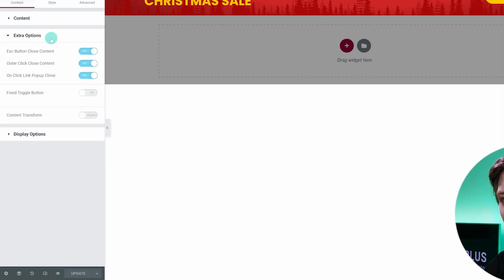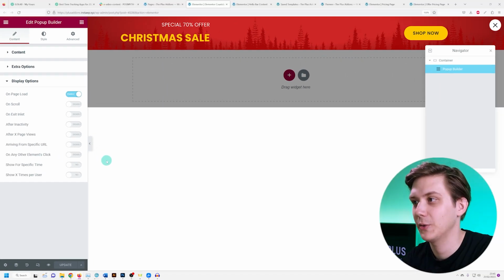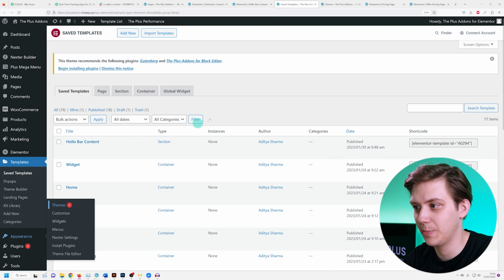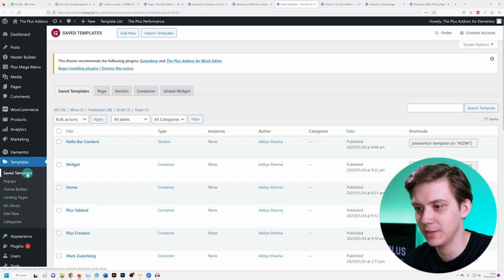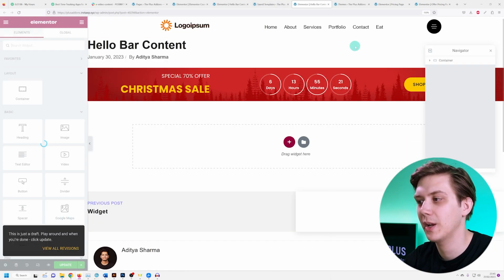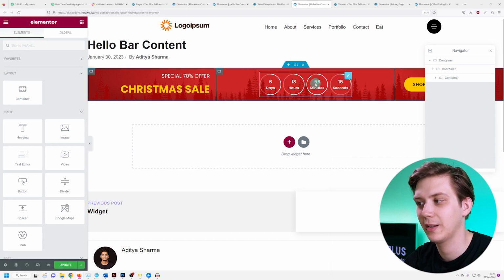Under extra options, we can control when the pop-up closes, and under display options, we can control when it shows up. Pretty cool stuff. So the actual content, the template, is built with Elementor. I have it over here under templates, saved templates, Hello Bar content. Once I open it, you're going to notice we have our containers over here, and the one I'm interested in is the one that contains the countdown widget.